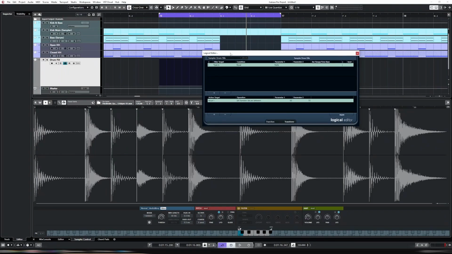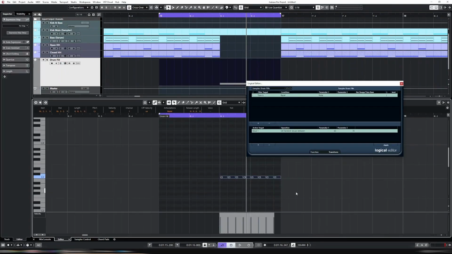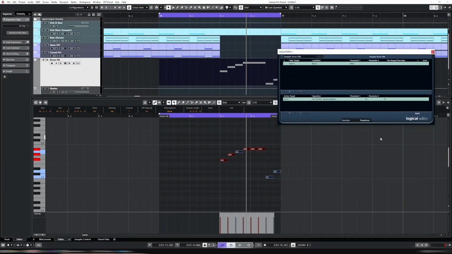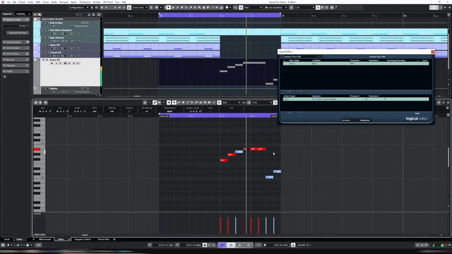So now if we go back to our MIDI here and we do apply, you can see that that has randomized those MIDI notes, and the top one is A3, which was the top parameter that we wanted.